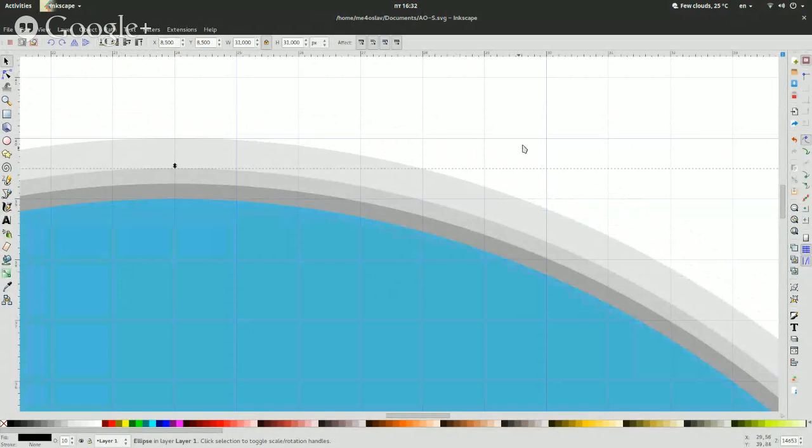Now, the objects should be aligned in this way. The layer on the top is the original object. Then below it is the darkest part of the shadow. Then below the darkest part is the middle part, and below the middle part is the lightest part, which is going to be 5% opaque.